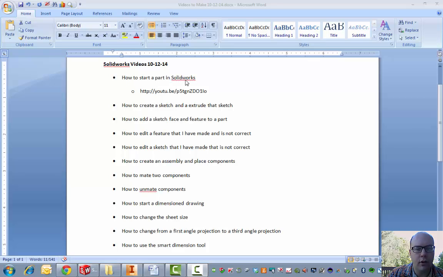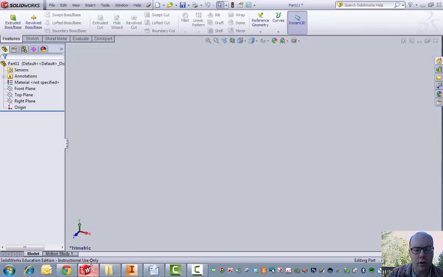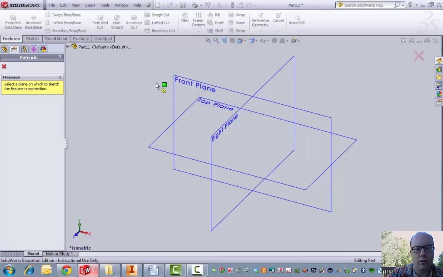We already did how to start a part, and here's the YouTube link, and you all have access to that. Next we're going to do how to create a sketch and extrude that sketch. This is under the assumption that we've already got the part started and the file is open. I like to click on Extrude Boss Base for the very first step.